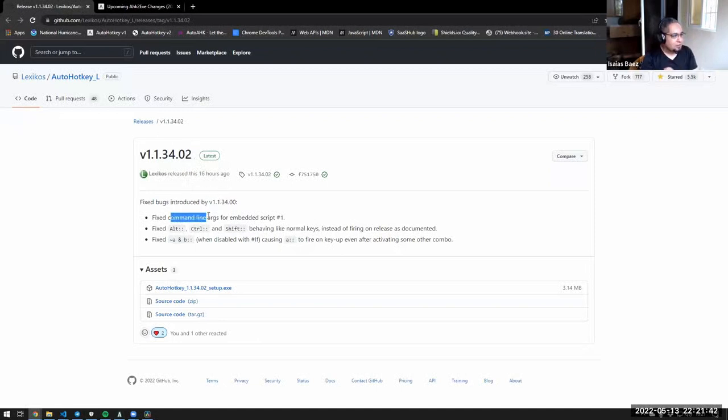So now the command line arguments, this is the thing. Whenever you pass a script to AutoHotkey itself to run it, for example, you drag and drop this script on top of AutoHotkey, it takes that script as a parameter, reads it and launches it. Now, there were some bugs that were happening because 34 created an issue.